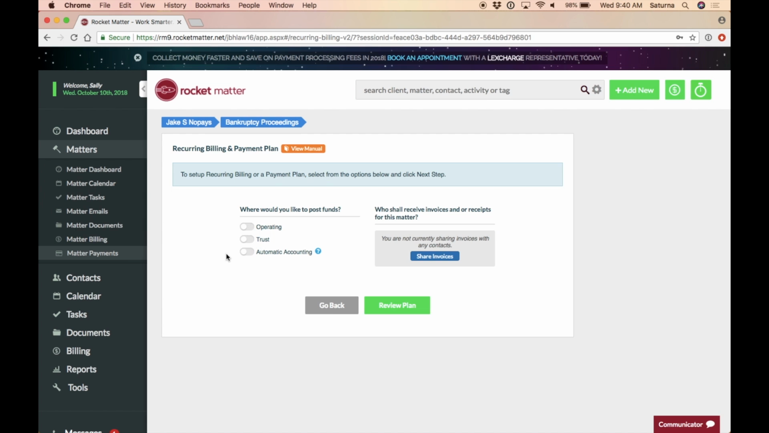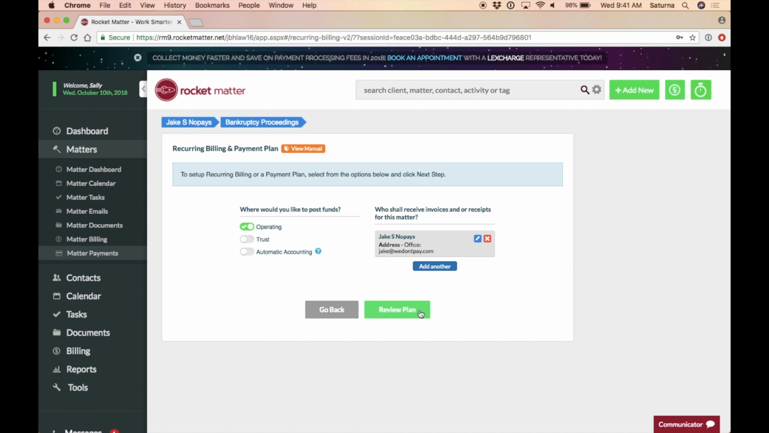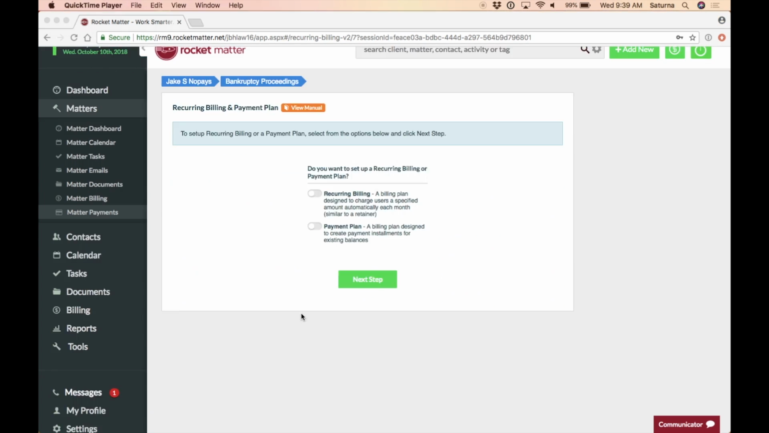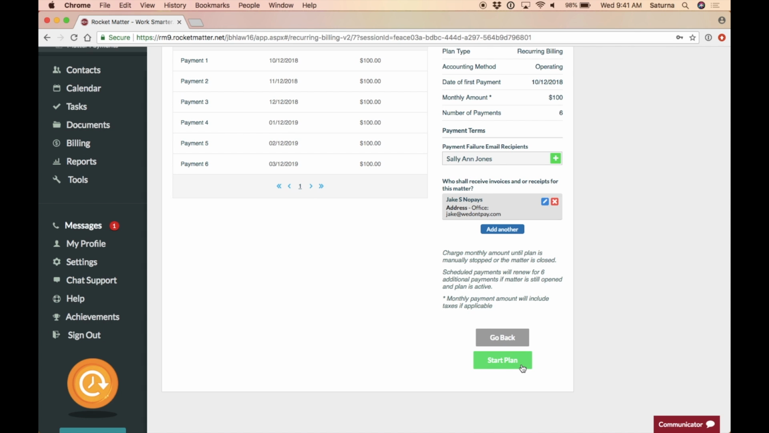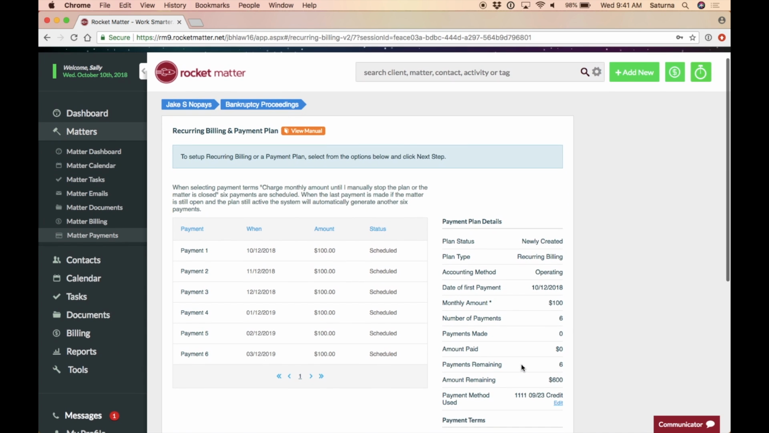Designate where you would like to post the funds. Make sure you're sharing emails. Review your plan and start. Recurring payments, another way Rocket Matter makes your life easier.